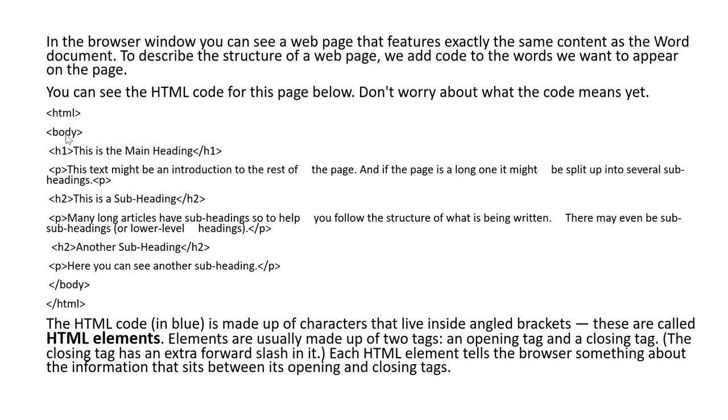html, body, h1, closing h1. This is the main heading, and then paragraph. This is the paragraph. h2, this is a subheading. h2, paragraph. This is a paragraph. h2, another subheading, paragraph, closing body.